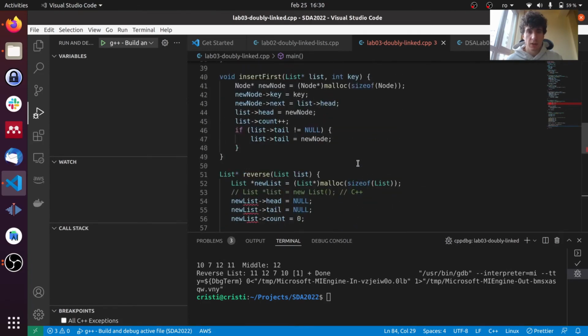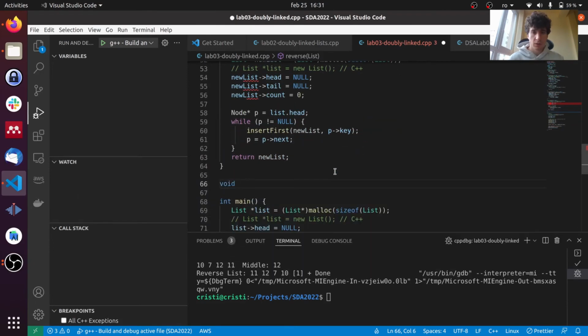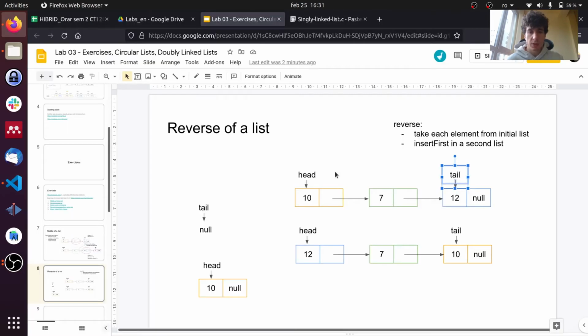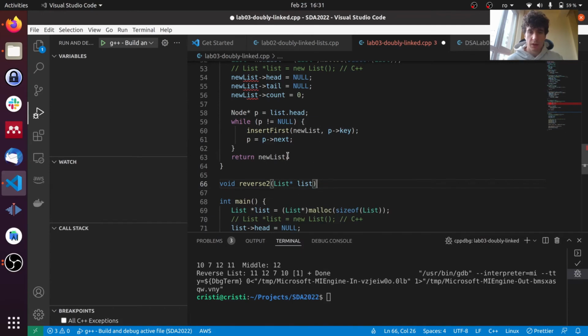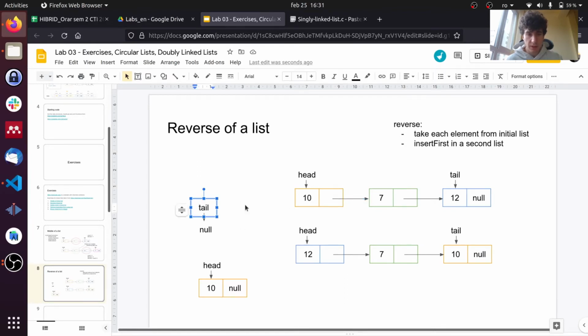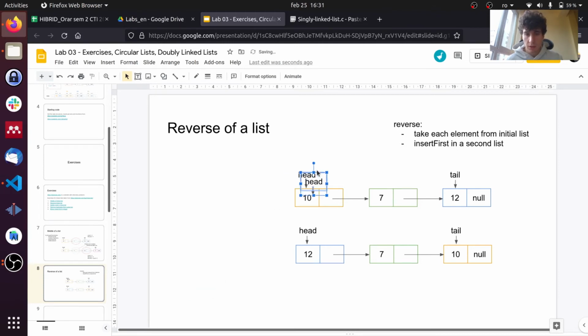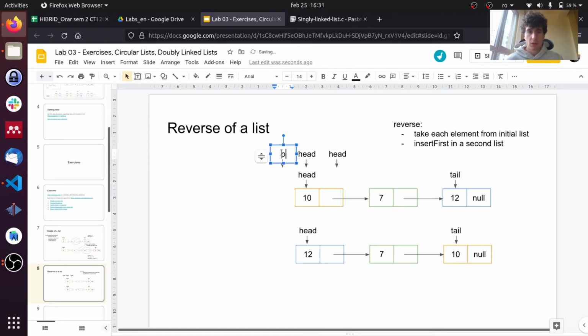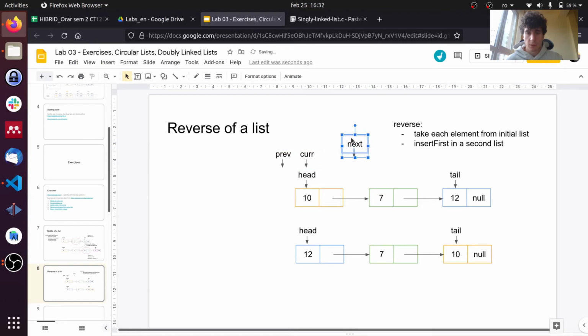Okay. The other way to do it, let's call it reverse 2. But this one was when we changed the arrows. And also we changed the head and tail. So in this case, since the head and tail change, we need the pointer. Okay. Let's delete this. So for this to work, we need three things. We need to know the previous, the current, and the next. We'll see why we need each one of those.